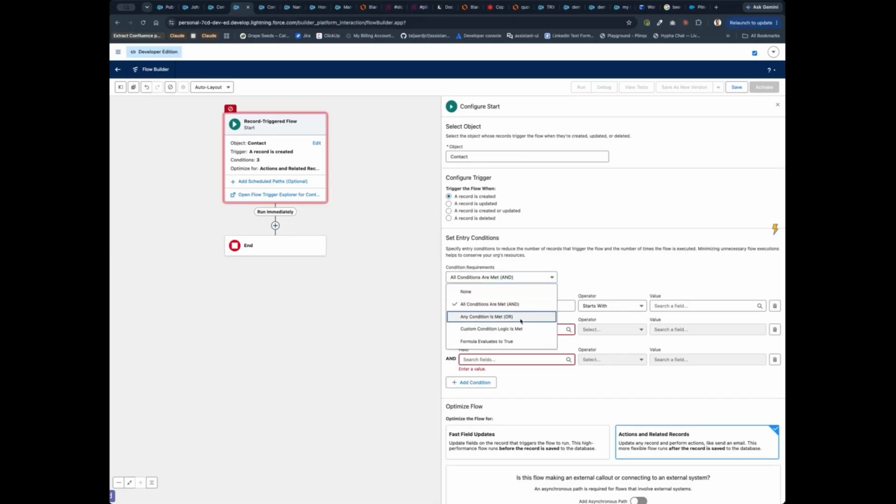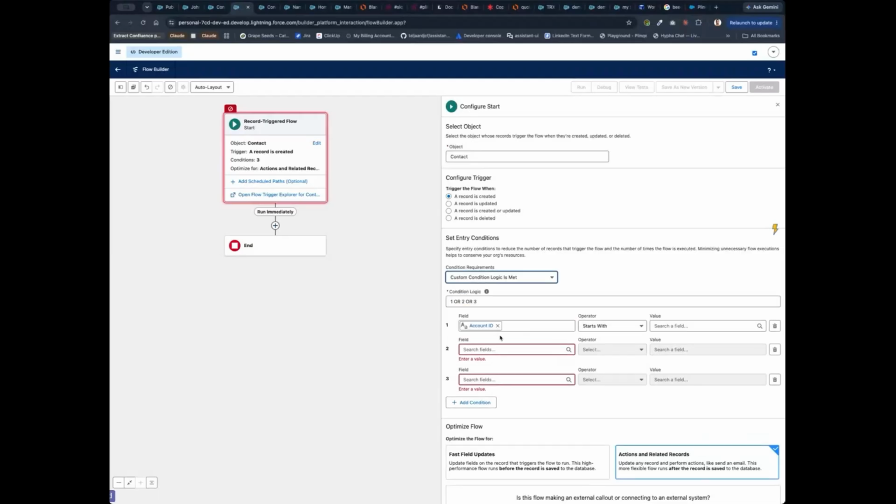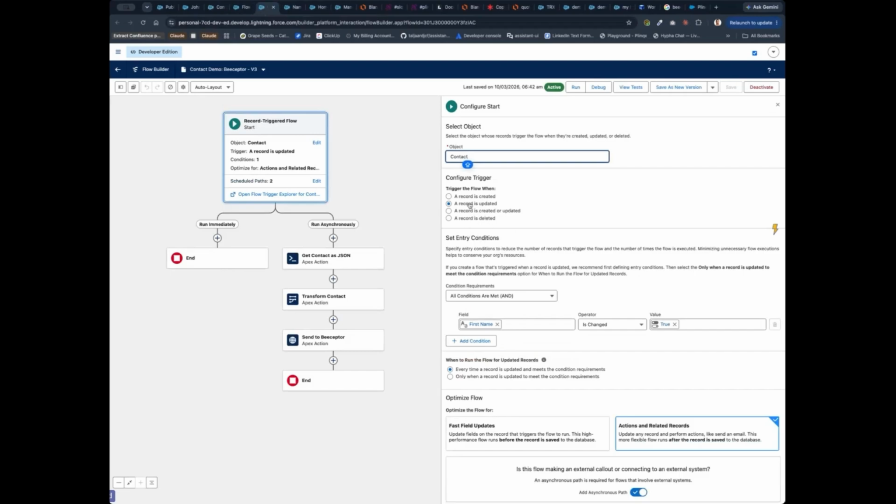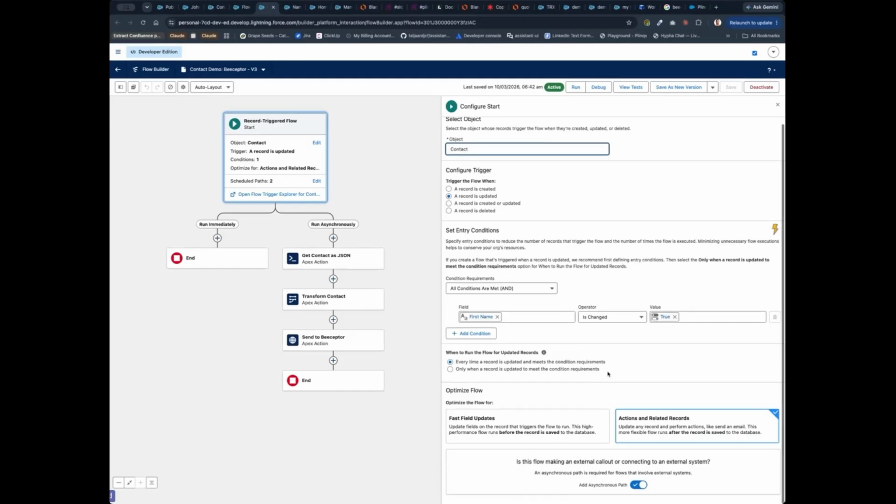If it's an and, if it's an or, any of these conditions, or when custom logic is, you can go and say when 1 and 2, sorry, it's case sensitive, or 3. So 1 and 2 must be true, or 3. And you can build that out. But anyway, so you will cover that as you go. So mine is just very simple. So when a record is updated, the first name is changed equals true.